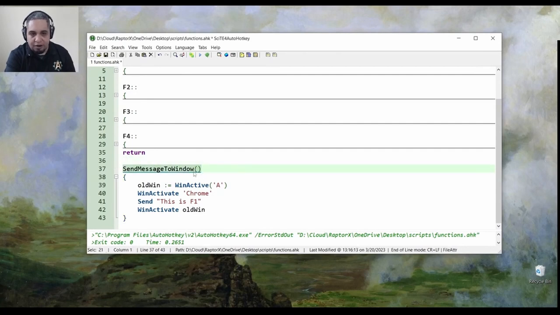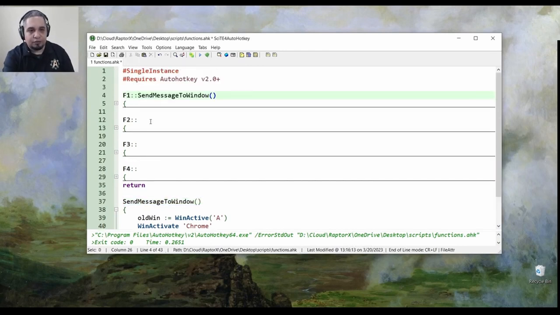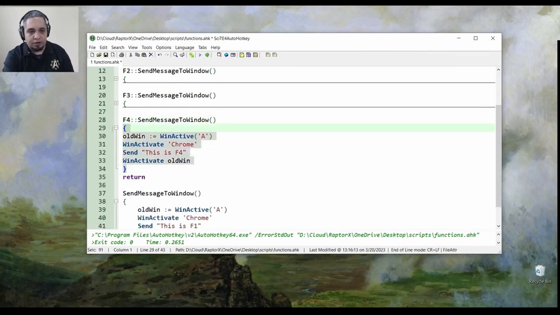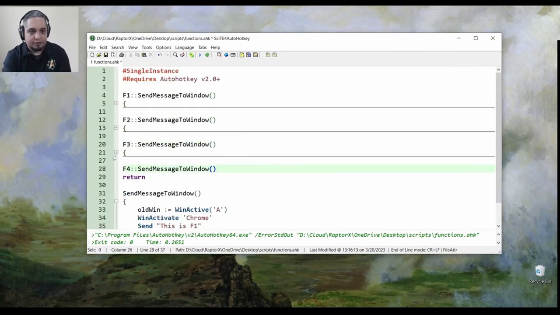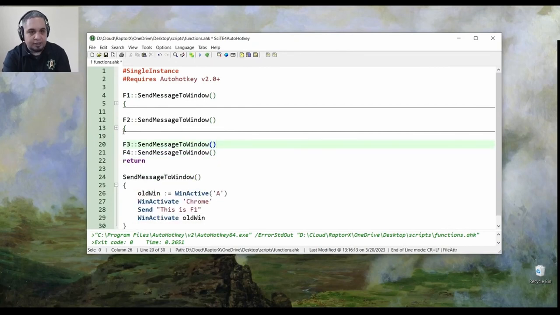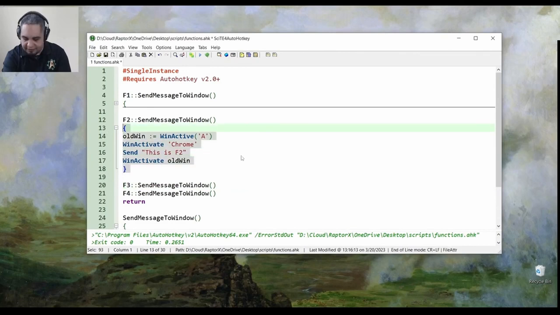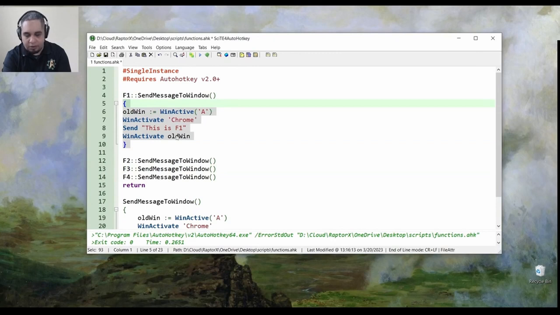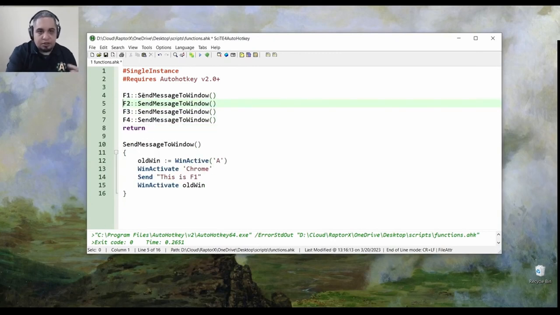So this is a function now. And whenever I call that name with the parentheses, it would just execute those lines. Perfect. So this means I no longer have to have all this code down here. I can just delete all that. And as it is now a one-liner, they could be on the same line as the hotkeys. Perfect. There you go.